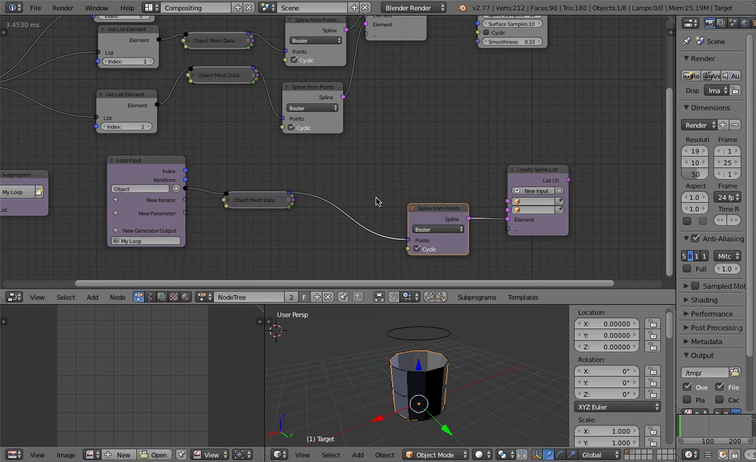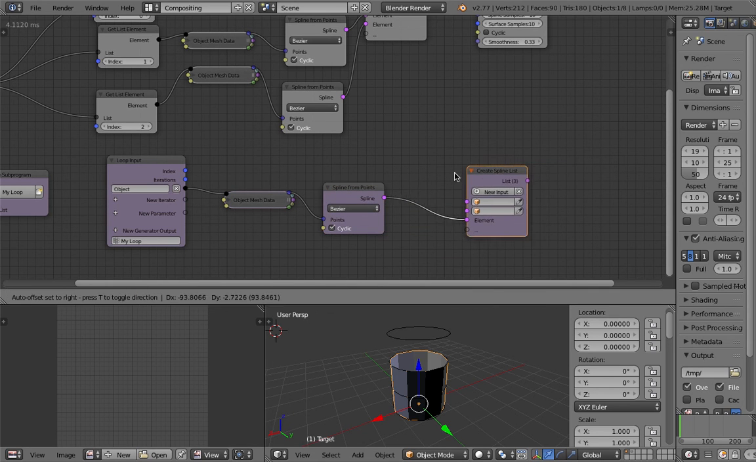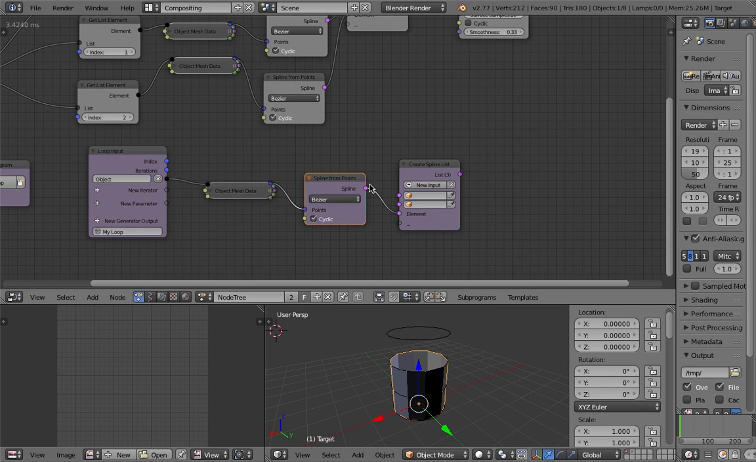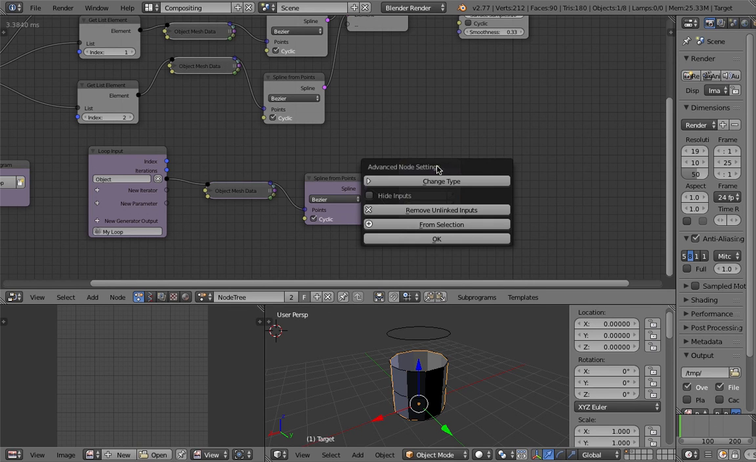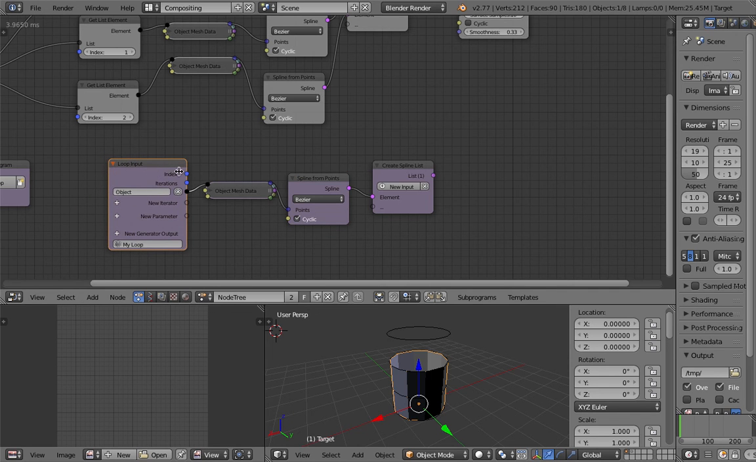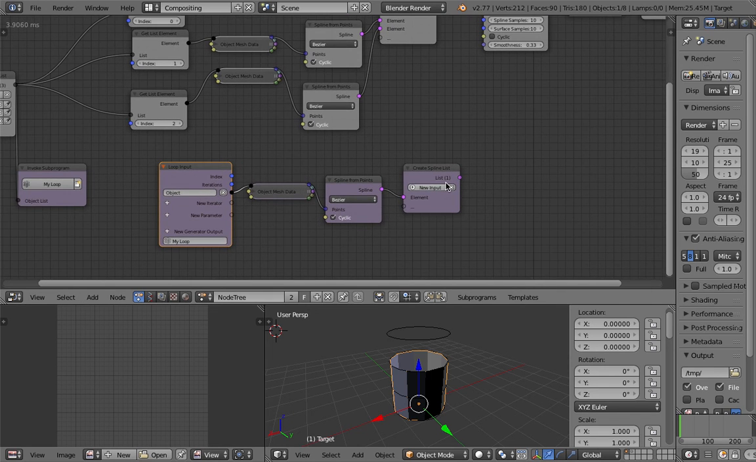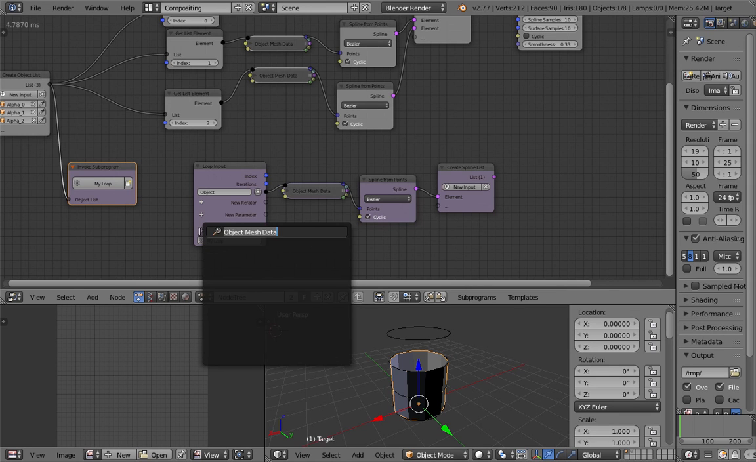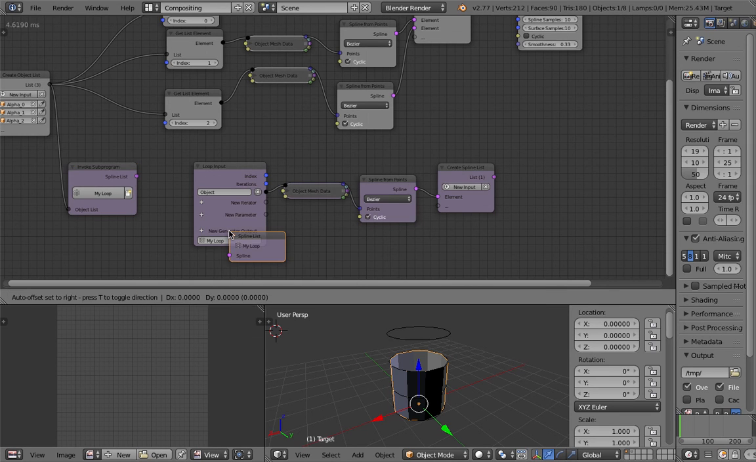We have object mesh data, spline from points, create spline list. We need to get rid of the rest. Okay, so I just press Tab U and then remove unlinked inputs. And now this guy will take care of everything. It's gonna be doing the loop inside this loop input. The output is gonna be a list of splines. So we need to click on new generator output and say spline list.